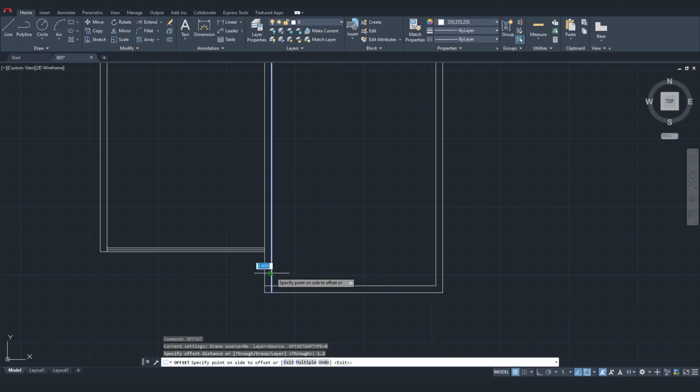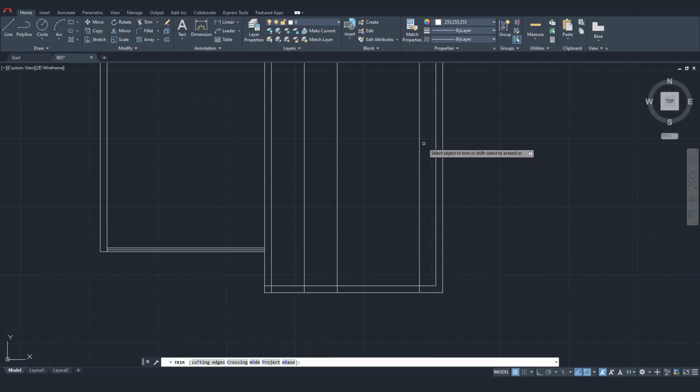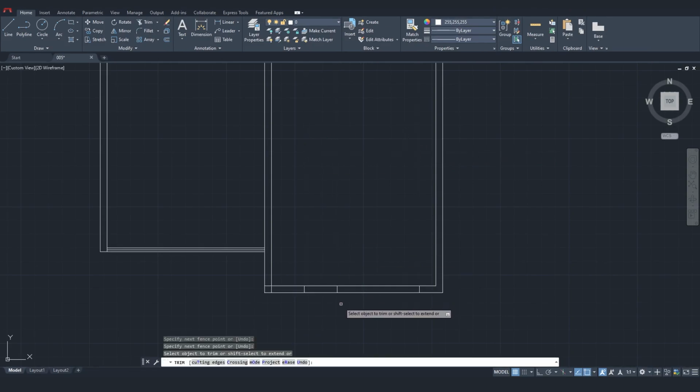I offset 120 centimeters for the door. Then another 120 centimeter offset. Now I add a 3 meter offset for the window. I trim the door area. I add another offset to define the window location. Finally, I trim the extra lines.